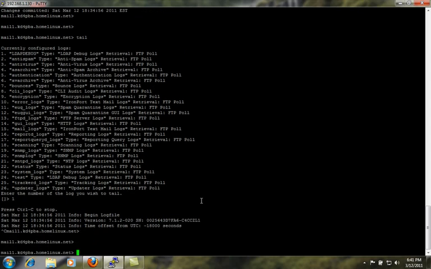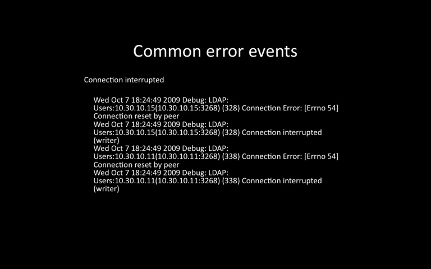So now that we've got the log created, what types of information can we see within the log? Well, normally you'll see standard communications between your Ironport appliance and the LDAP server. Now, depending on your environment, the volume of traffic, and the number of queries taking place, you may see a lot of traffic here, or you may see very little.